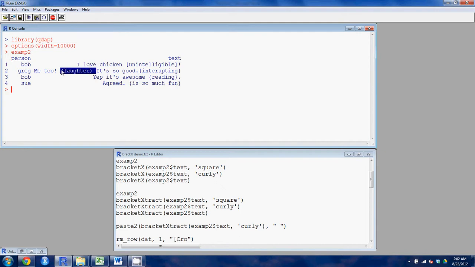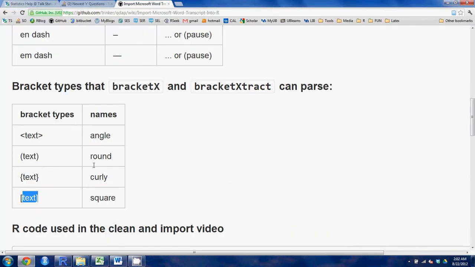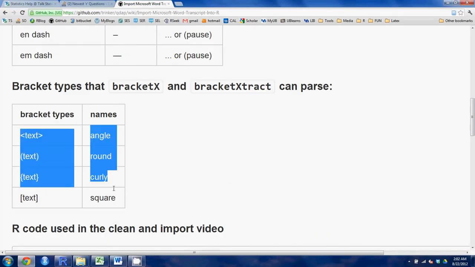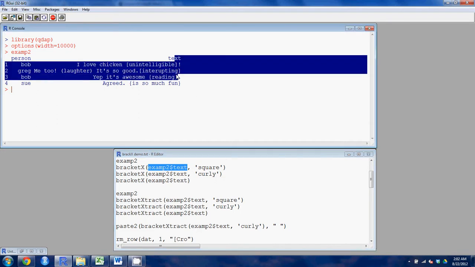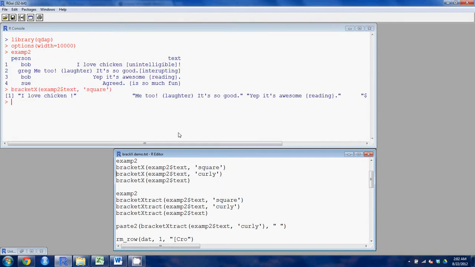You can use round, also can use angle braces. Any of these types of braces. If you've denoted annotations within the text like this, you can use the bracket extract or bracket X and bracket extract function to do some nice things. Let's check out what they do. Supply to bracket X the dialogue variable, which is this text variable, and you tell it go ahead and remove all the square brackets. And let's see what it does.